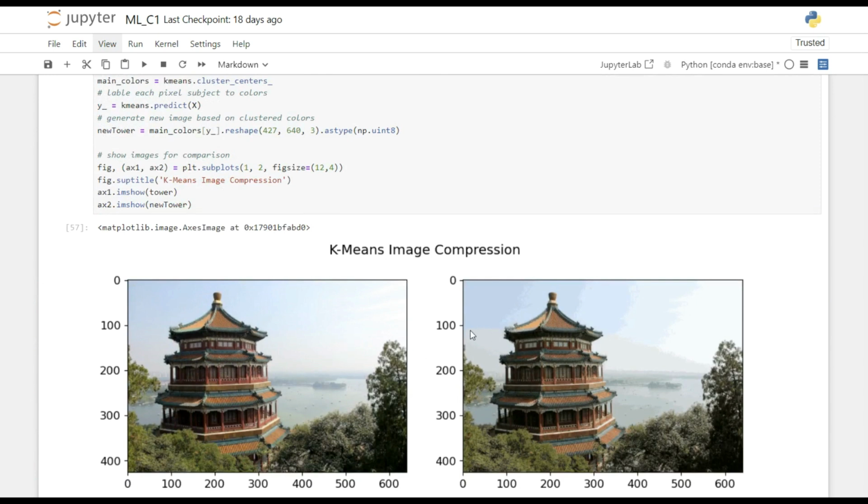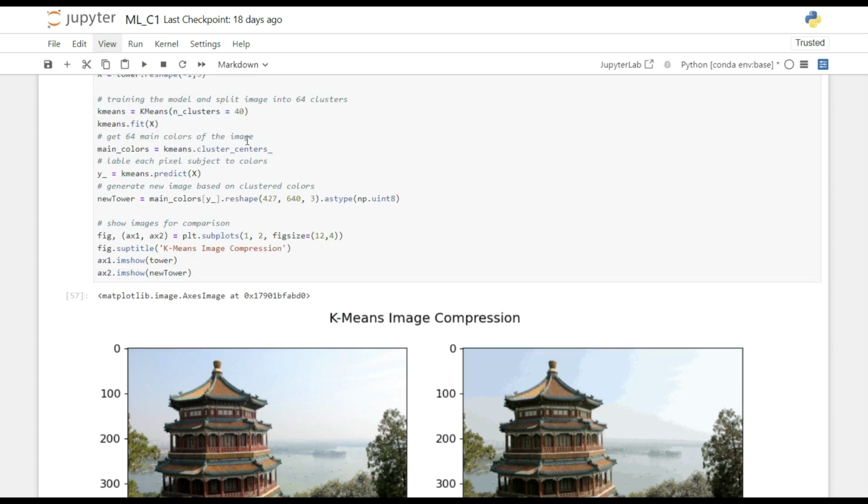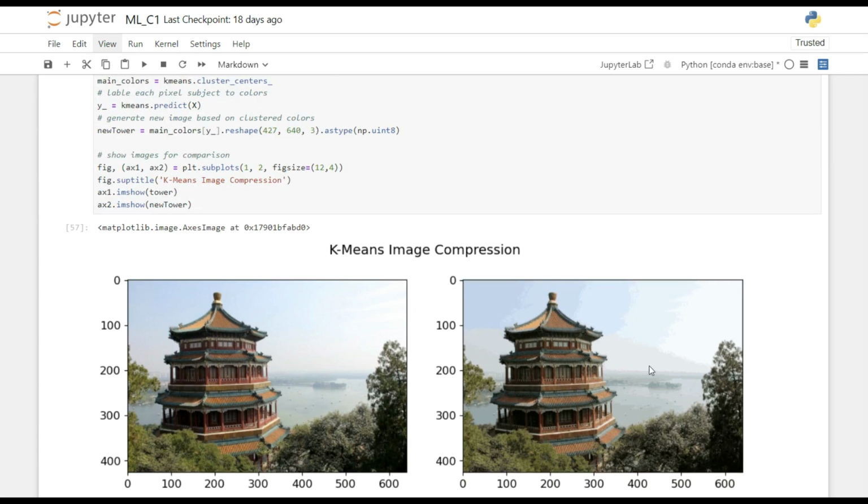So when we apply the k-means algorithm to image compression, we can use much less data to store the image and reduce our storage. Here we use 40 colors to store this picture instead of 96,000 colors in the original picture. So this is one real-world application of k-means. I hope it is helpful, and I hope you can understand it and use it in the future.